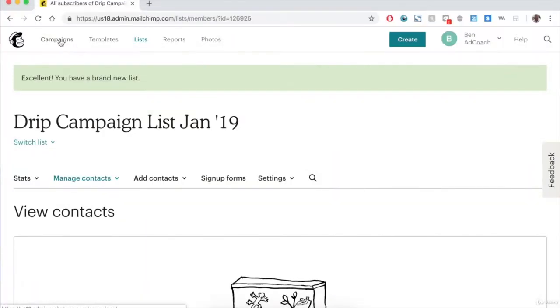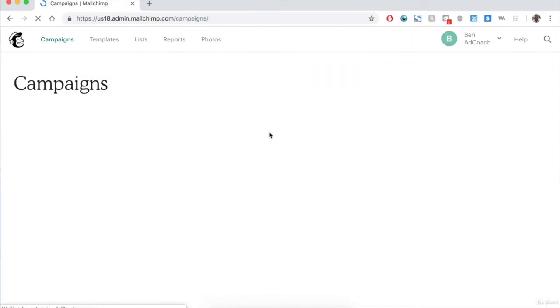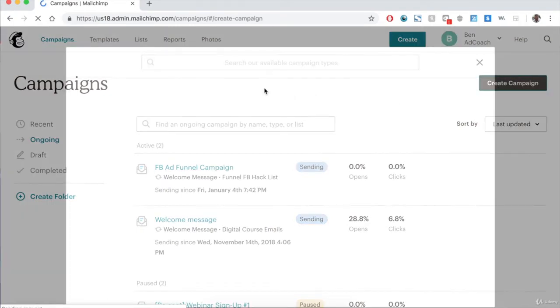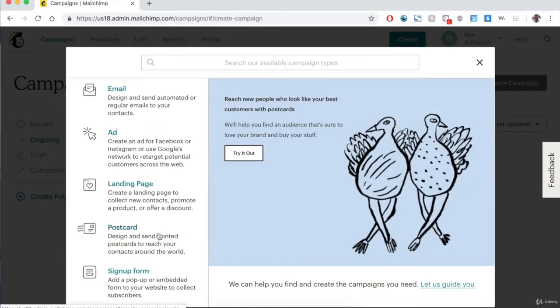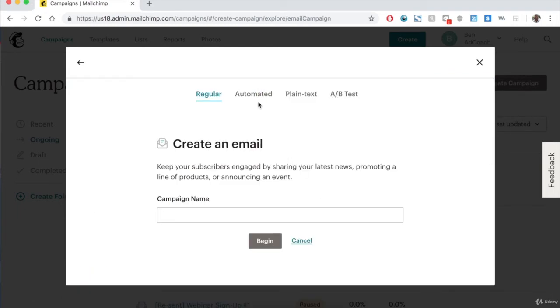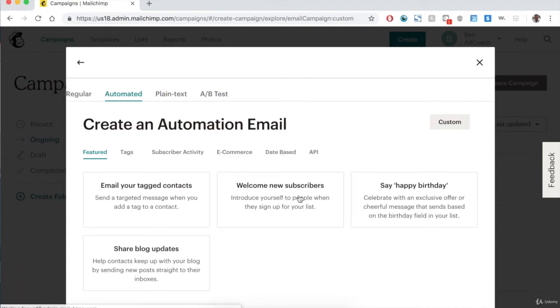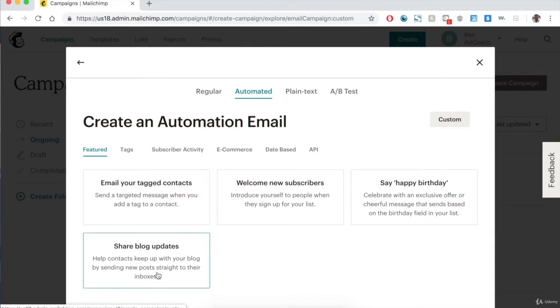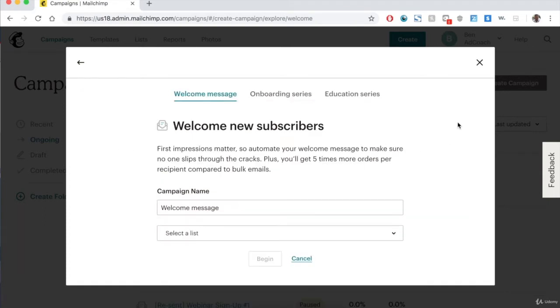So then to start with your drip, you go up to campaigns and you're going to create a campaign. So you have a lot of different options here. We're going to select email. And now here's where you start to do something a little different. You select automated. And now it gives you a bunch of different things to kind of start with. Email your tag contacts, welcome new subscribers, happy birthday. They have a lot of different ways to automate emails. For a drip campaign, we're going to start with welcome new subscribers.